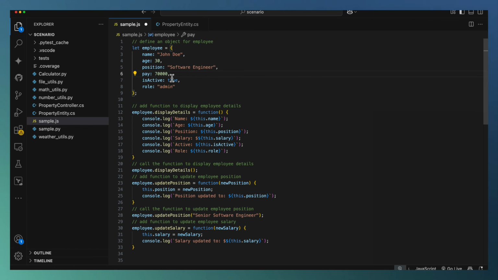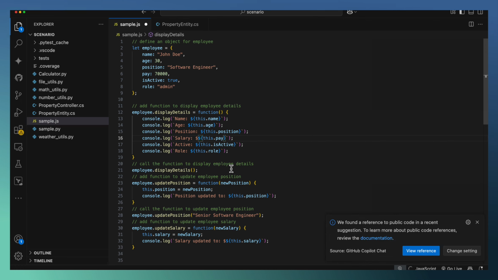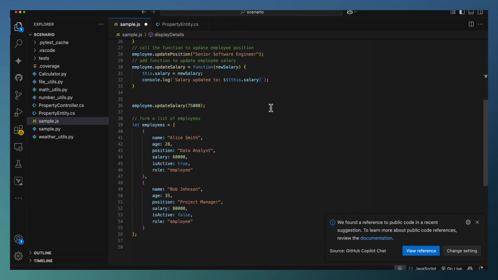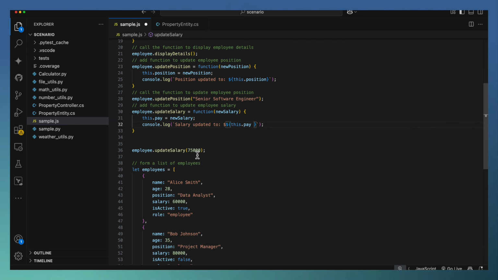Let me take it as pay and see whether Copilot is able to change it out. You can observe that here NES came with a suggestion, salary needs to be changed to pay. Accepted. Now let me go down and see whether it's going to modify. Here there is a salary update element that is getting updated with pay. So let's accept that one also.